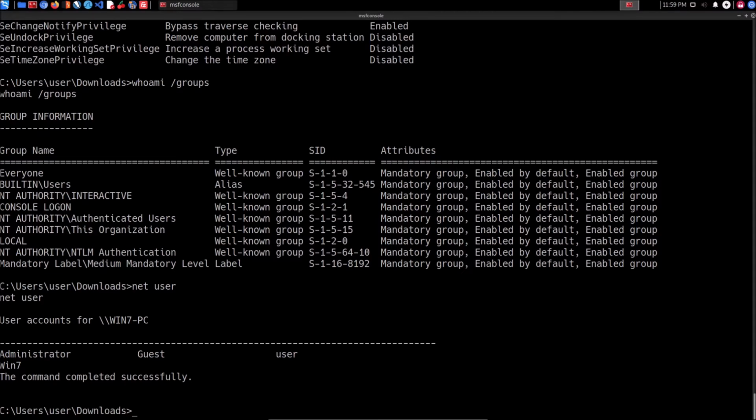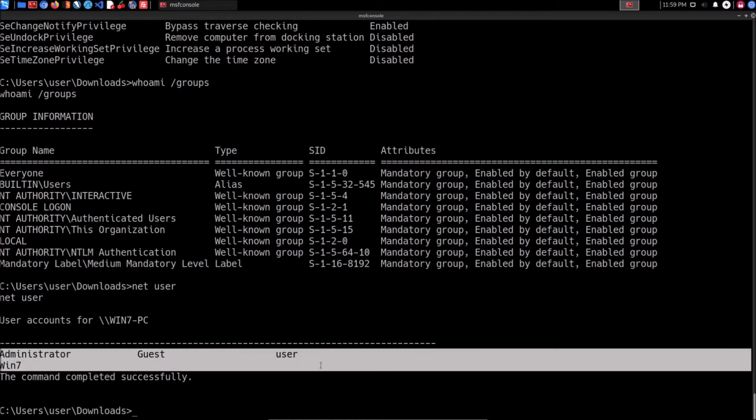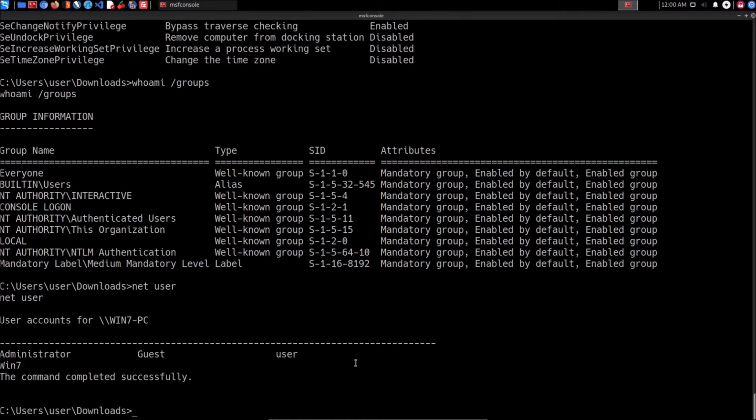Now, we can also determine the users that are part of the administrator group. So if we wanted to identify any users who are part of the administrator group, we could do that. And of course, that's not really important in this case, because we were able to identify the administrator user just straight out of the box, and we weren't able to determine any other potentially useful users here, as the system is fairly simple.